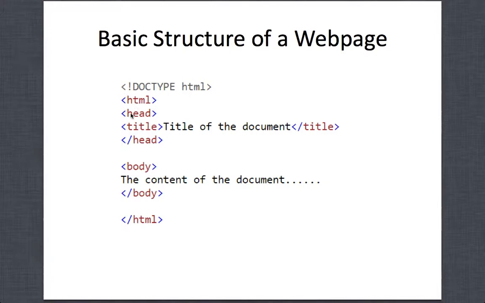After that, we start with the HTML tag. The HTML tag begins, and it ends at the last. After that comes the head tag. The easiest way to remember is all of you have a head and all of you have a body. So remember, the starting of your HTML web page has to start with the HTML tag followed by the head tag, and then followed by body.